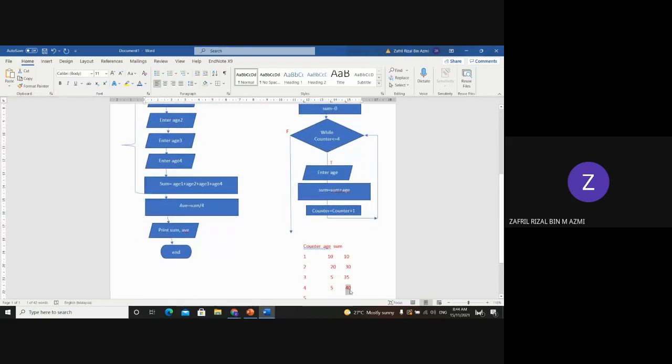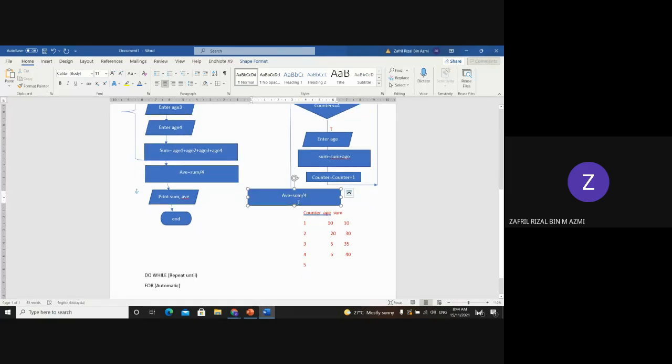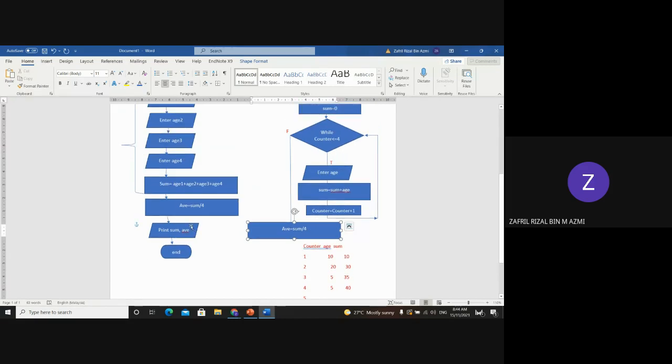So what happened when we got the 40 value? What should we do over here, after it gets out from the loop? It should calculate the average. Average equals sum divided by 4. Since this is not a repeated process, it is only one time, so we put it outside of the looping. And finally, we do the printing. Print and end.